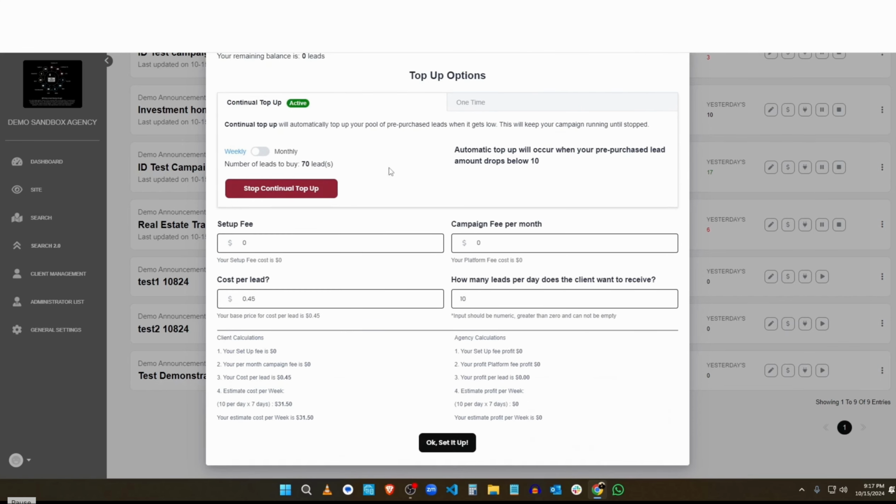So keep in mind that the automatic top-up will occur when your pre-purchased amount drops below your daily limit. So if you put in 15, then when you hit 15 leads, it will repurchase.